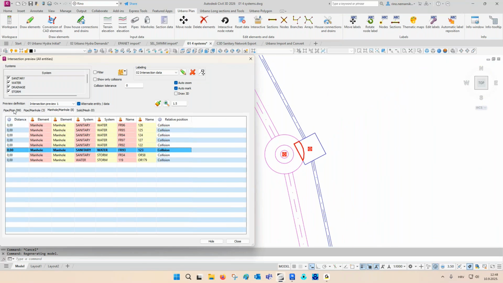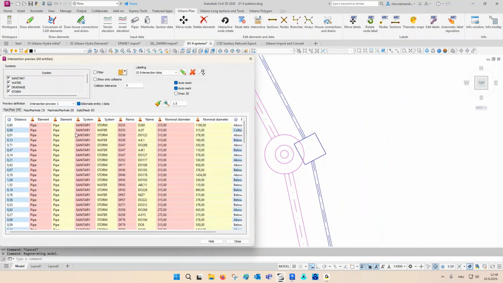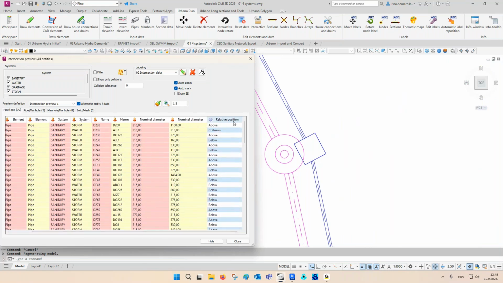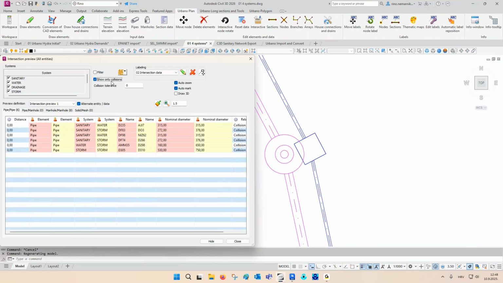Let's now go back to pipes with pipes, and let's also analyze one very important data, and that is relative position. So you can see exactly which pipes are above or below the selected pipe, and also you can see which pipes are in direct collision. So this is very important because you always want, for example, for your water distribution networks to be above your sanitary system pipes. Also, if you want to focus just on the clashes, you can filter to see only collisions.